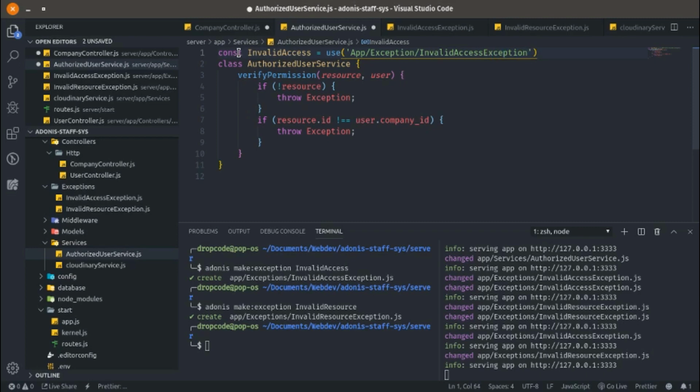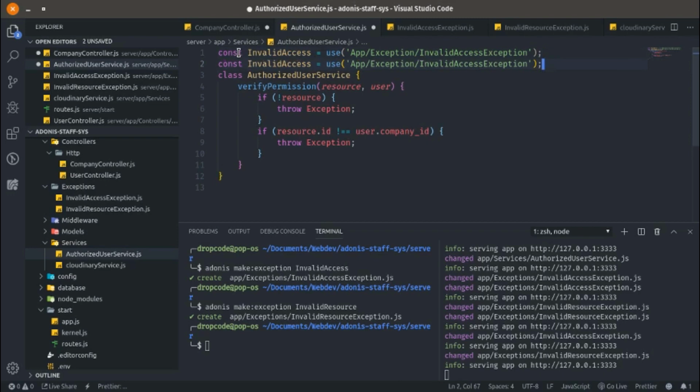So after having that exception, we're going to create the second one. Then just duplicate that line and call this InvalidResource here, then just delete from there. InvalidResourceException. I'm also going to come here and call this resource.